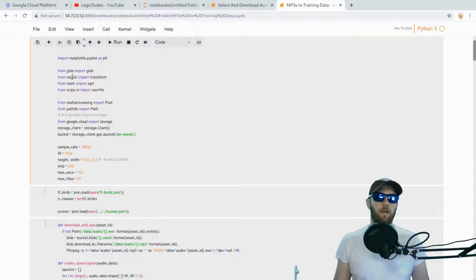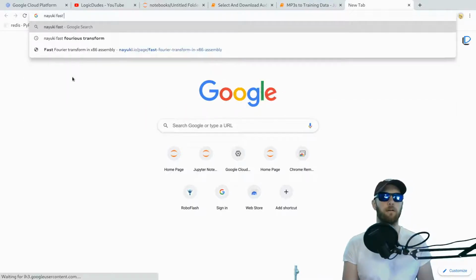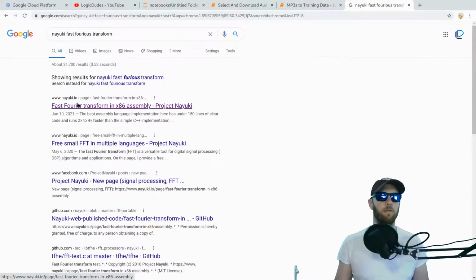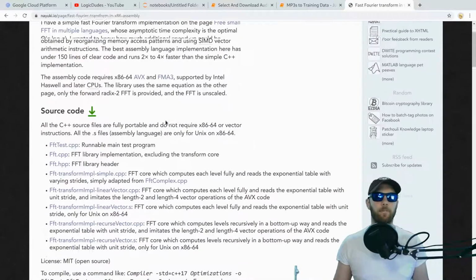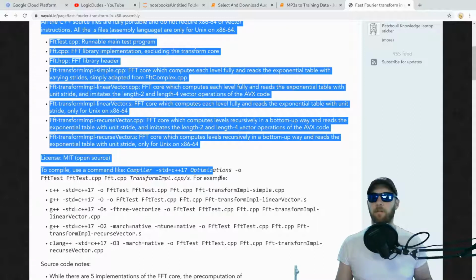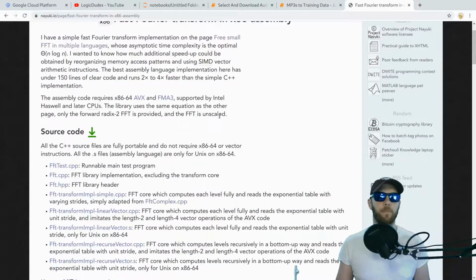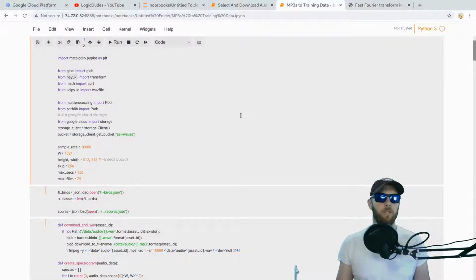He wrote this great site, Nayuki.io. And apologies if I'm butchering the pronunciation, but anyway, there's code in here for many different languages to create the fast Fourier transform. And it's great. So I incorporated this because in another part of this project we're using it in JavaScript, and so there's the exact same code in JavaScript and in Python to process the audio in the exact same way. So using that here just as our custom way to make these spectrograms.